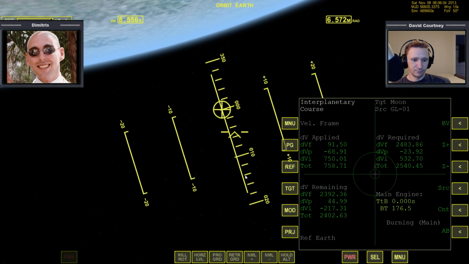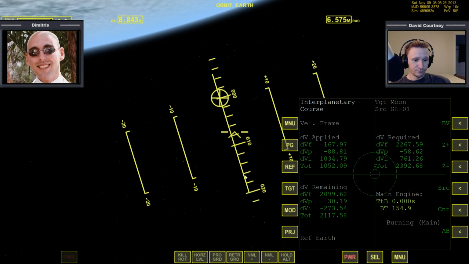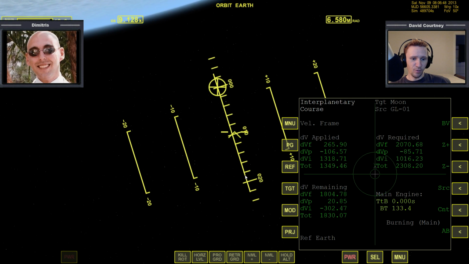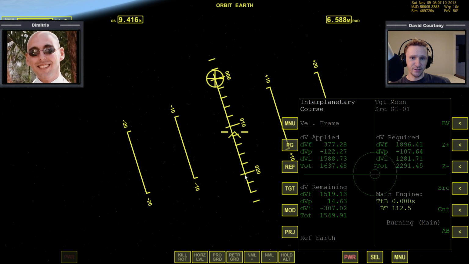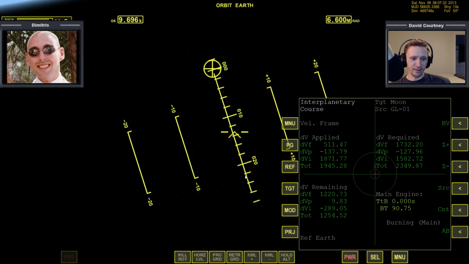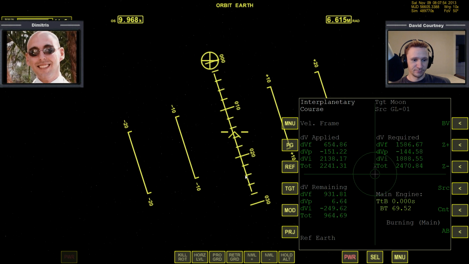It will go to normal time acceleration. So it's going to actually do the whole burn, and we don't have to worry about chasing the green X around the screen or anything like that. Nothing at all. You sit back and enjoy the ride.